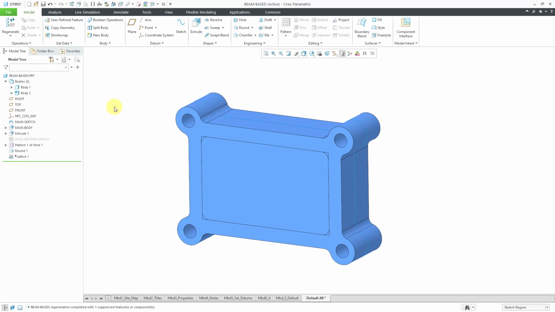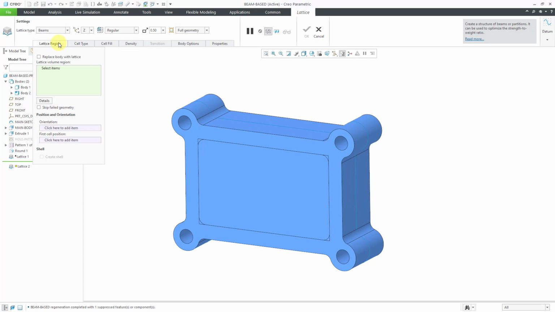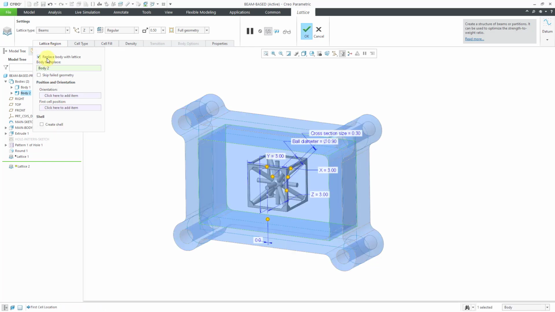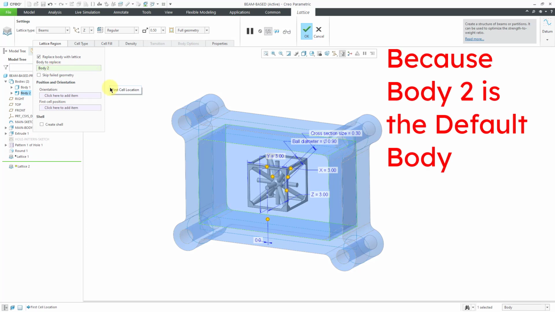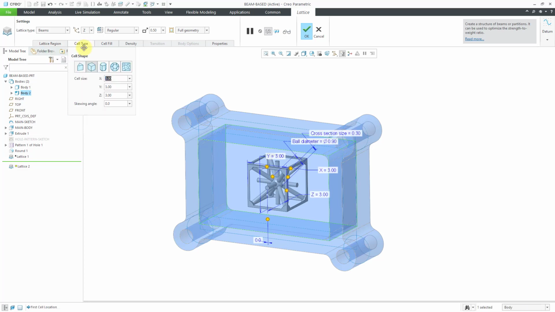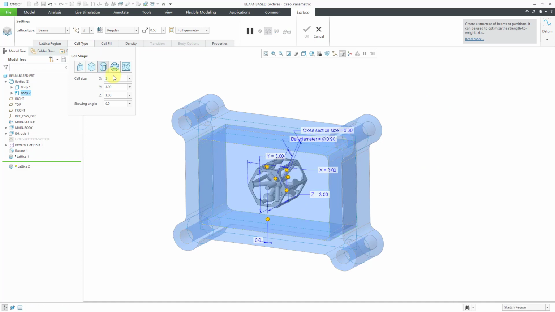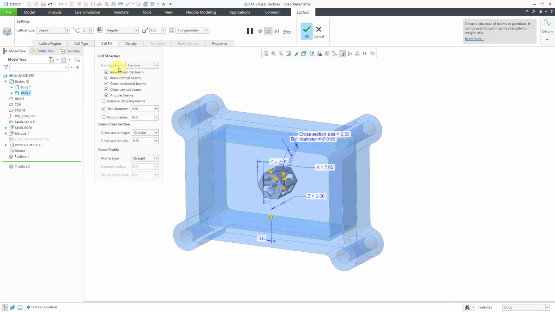Now let us go to the lattice command once more from the engineering overflow menu. And this time for defining the lattice region, I'm going to check the option to replace a body with a lattice. It automatically used body 2. I'm not sure why it automatically grabbed that one, but it did, and that's the one that I wanted to use. Now we can go to the cell type. Let's say this time I want to use hexagons, and let's change the different dimensions. Let's use 2, 2, and 2.